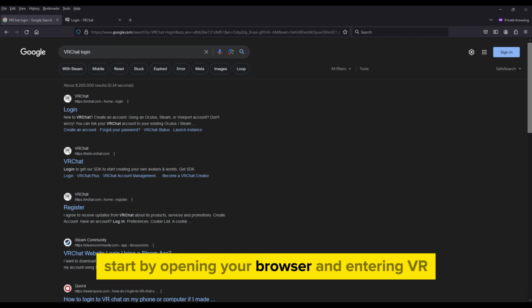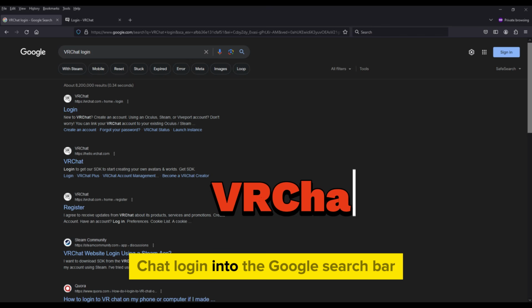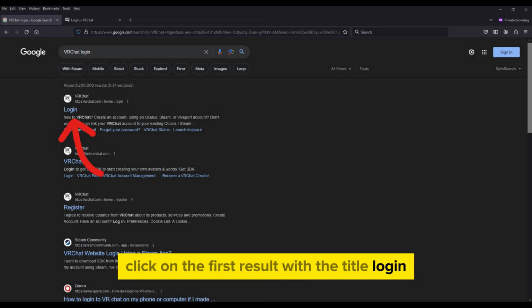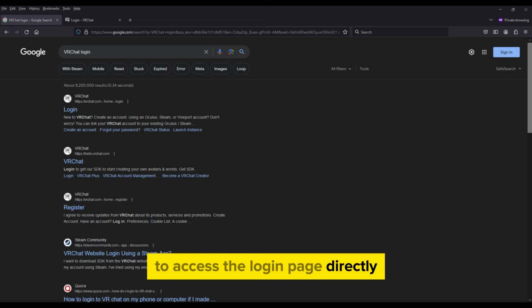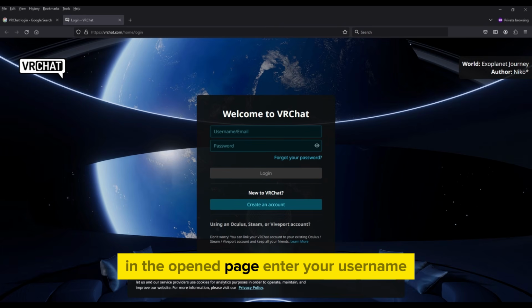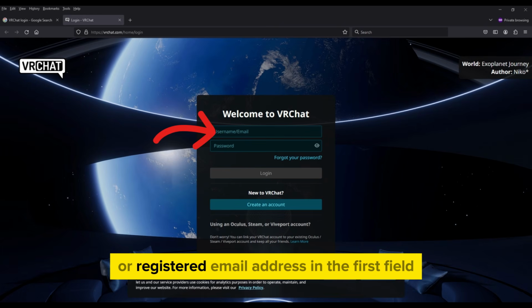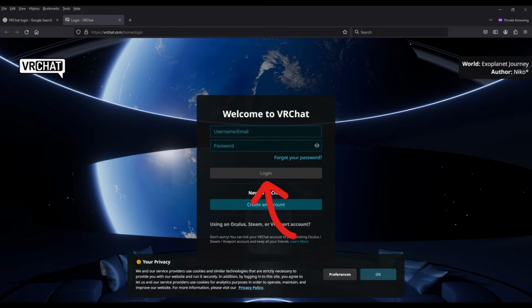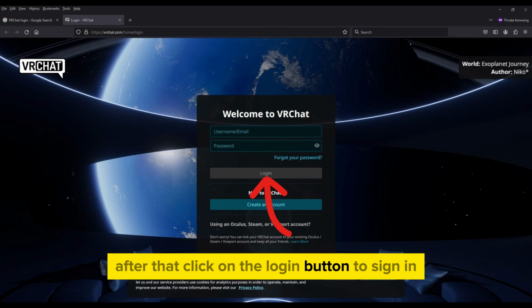Start by opening your browser and entering VRChat login into the Google search bar. Click on the first result with the title Login to access the login page directly, avoiding unnecessary pages. In the opened page, enter your username or registered email address in the first field. Then, move to the second field and enter your password. After that, click on the Login button to sign in.